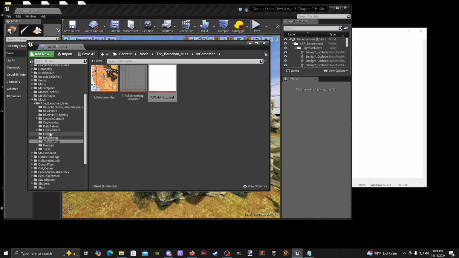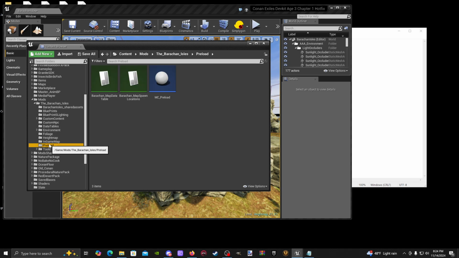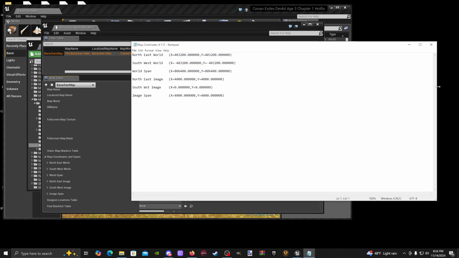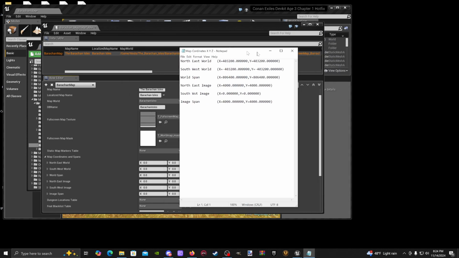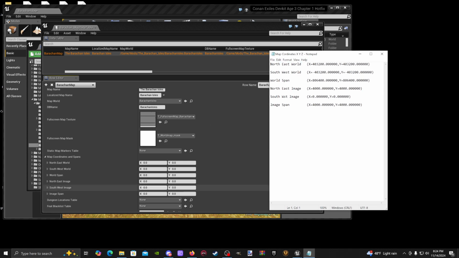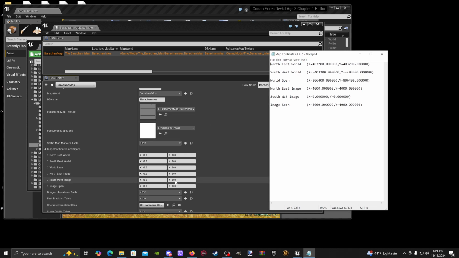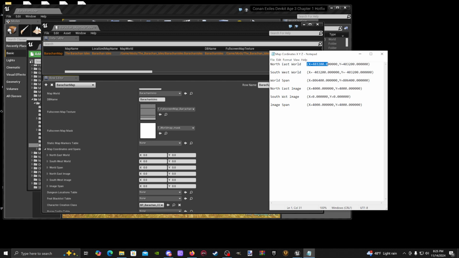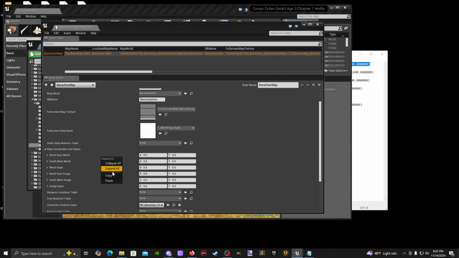Go back here to our content folder, and I'm going to go to my data table once again, under our preload. I have the coordinates already written down in the text notepad, and this is going to give us the accurate size. The southwest image is 0, 0. I don't know why; this is the way I copied it from a previous custom map setup, and it seems to work. What you can do is just take these coordinates and highlight them. I think we have to take the parenthesis too, so I'm going to double check. You just hit copy here, then right click and hit paste here, and it'll plug in the coordinate like so.